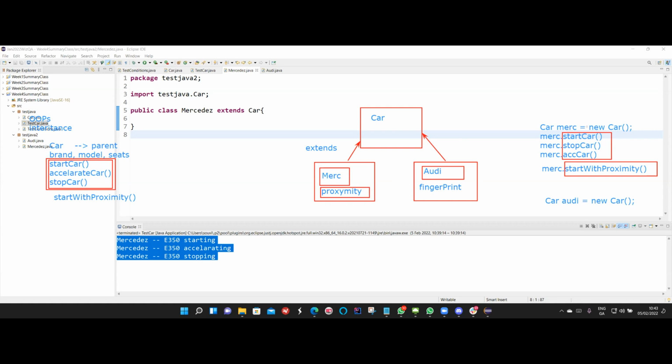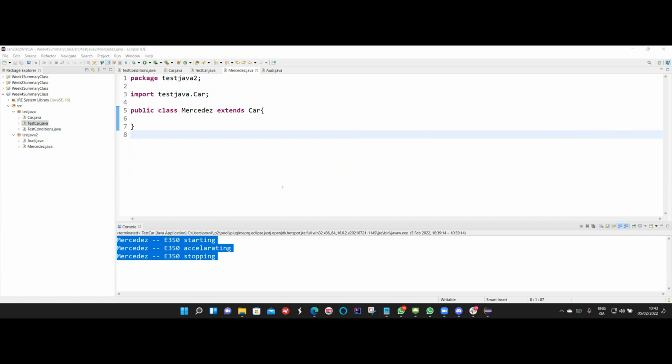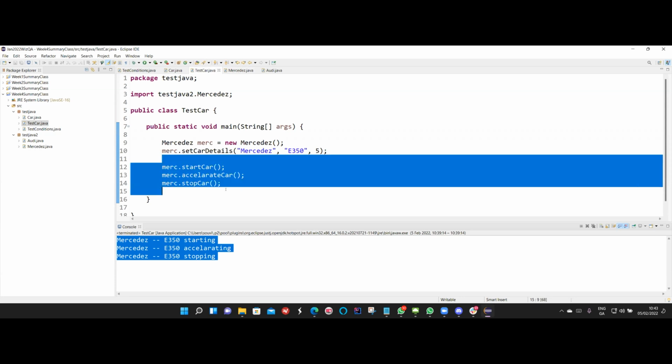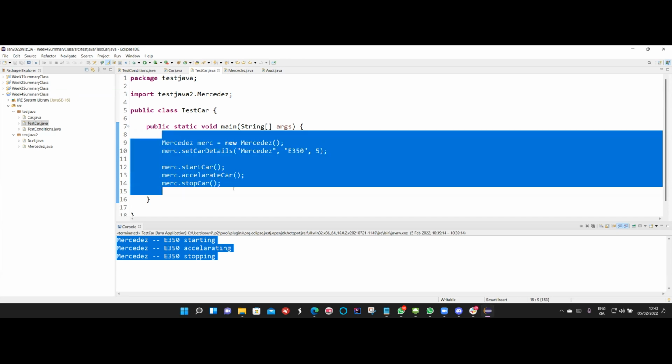No problem. Okay, so that relationship can be established using this extends keyword. All right. Now you see, I have really not implemented that unique method in Mercedes. I didn't, but still I am able to access all the common methods that are coming from the car class as it is. And then when I run it, I am getting the desired result.